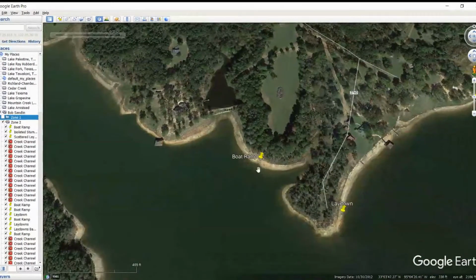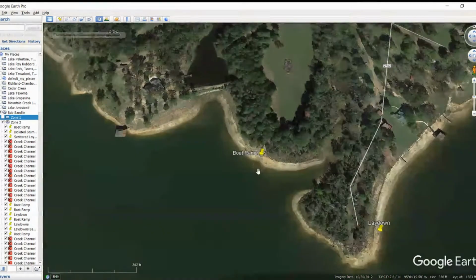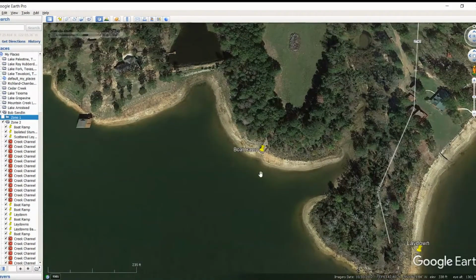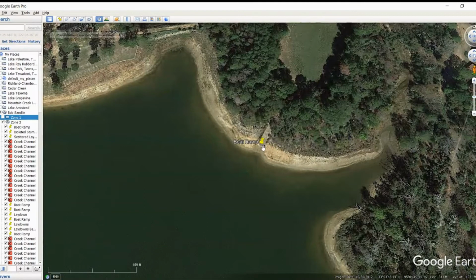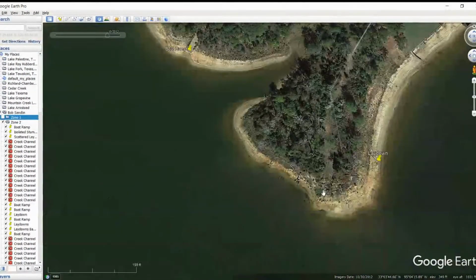And then moving on up, there was another boat ramp that was kind of hidden in here in the trees. I'd love to have that guy's pond, by the way. Another boat ramp here hidden in the trees. So that could be good if you're on that boat ramp pattern.